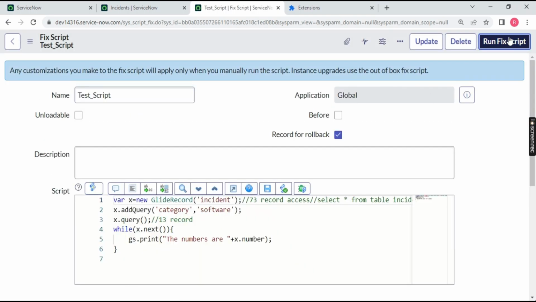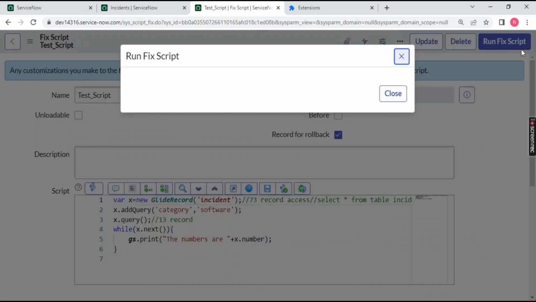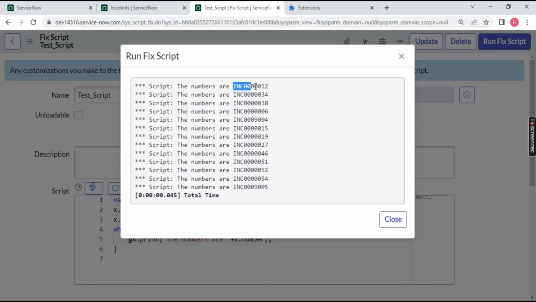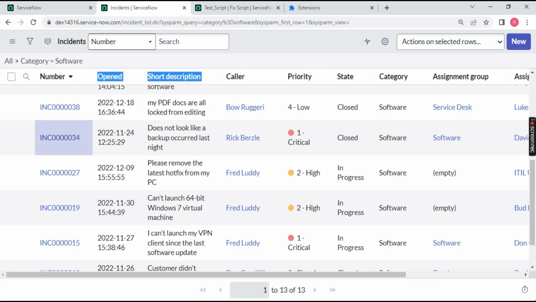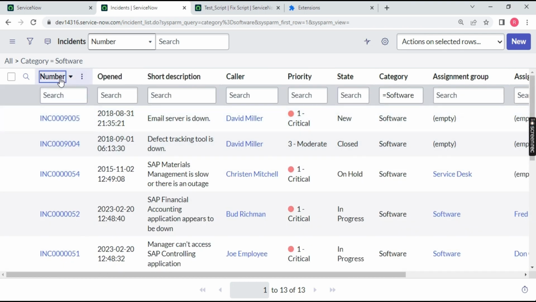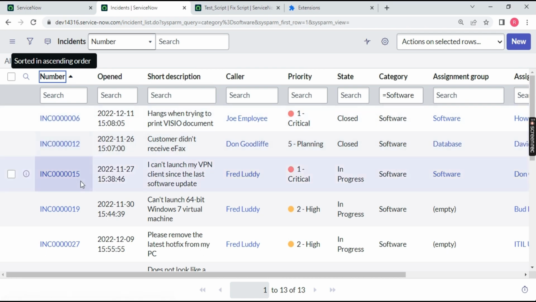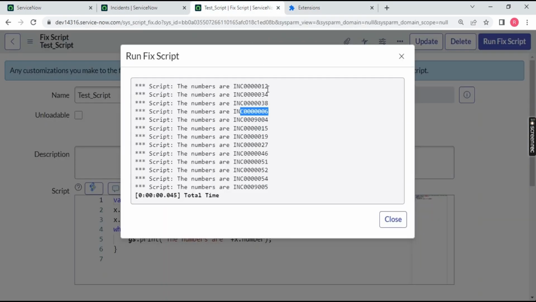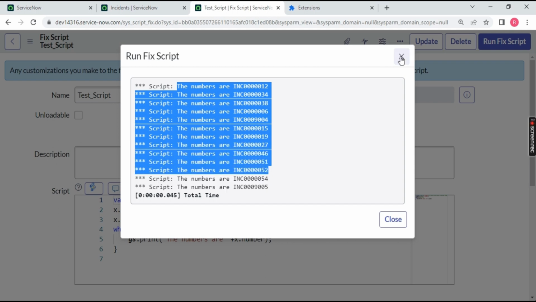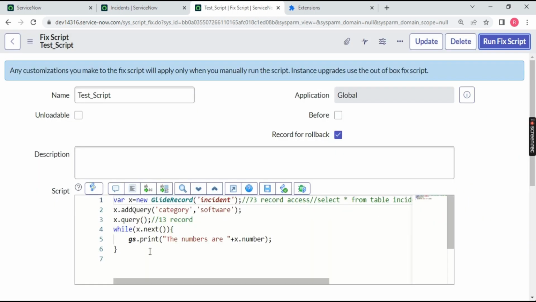Once you save it, your work is done. And if you run the script, you will get the result in front of your screen with the help of the run functionality over here. See, these are the list of numbers we are getting: 12, 34, 38, 6, 4. All these numbers are coming over here. Let me sort the numbers. 6, 12, 15, 19, 27, 46. All these 13 records are being displayed over here in front of my screen.